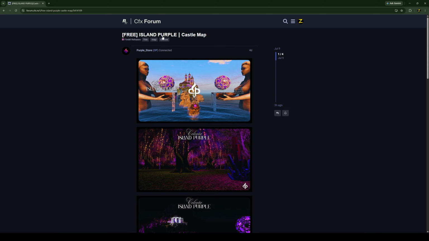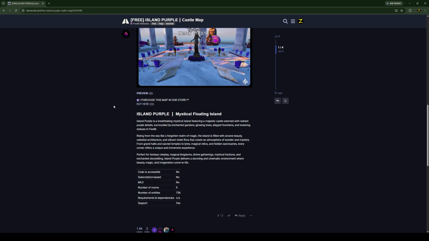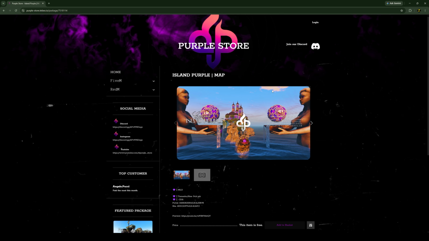So this is the map which you are going to install into your FiveM server. The link will be in the description below. You just have to scroll down over here, then click on this link. Now you will be redirected to the Tebex store. You just have to click over here, get the map into your ESX portal, and download the map.